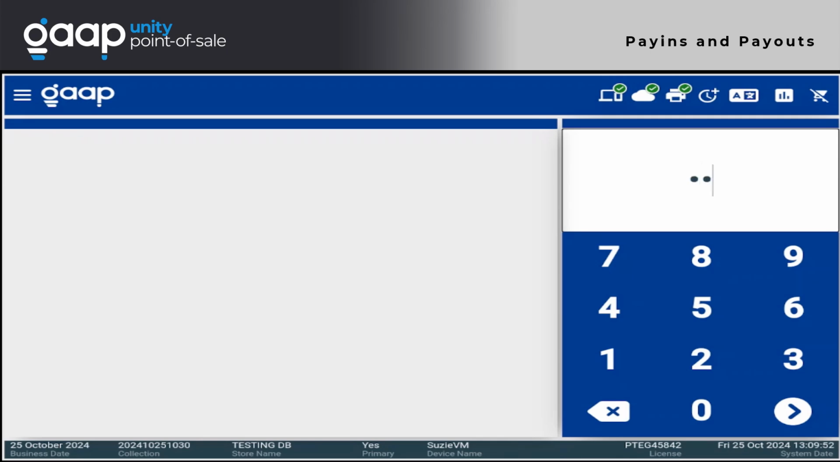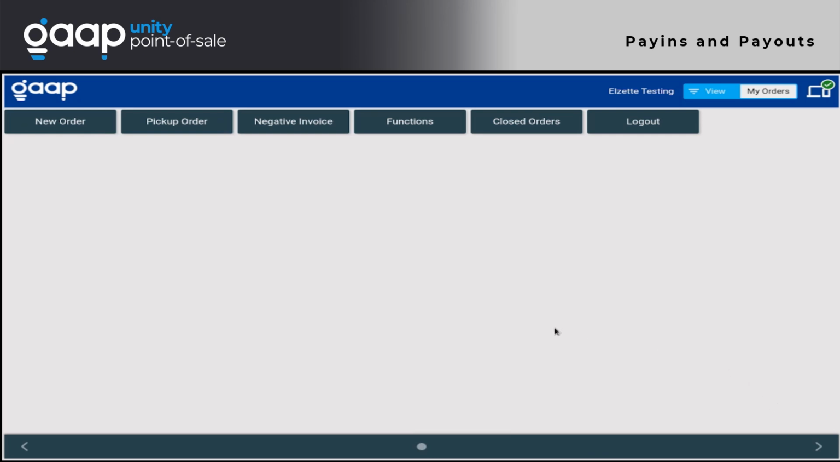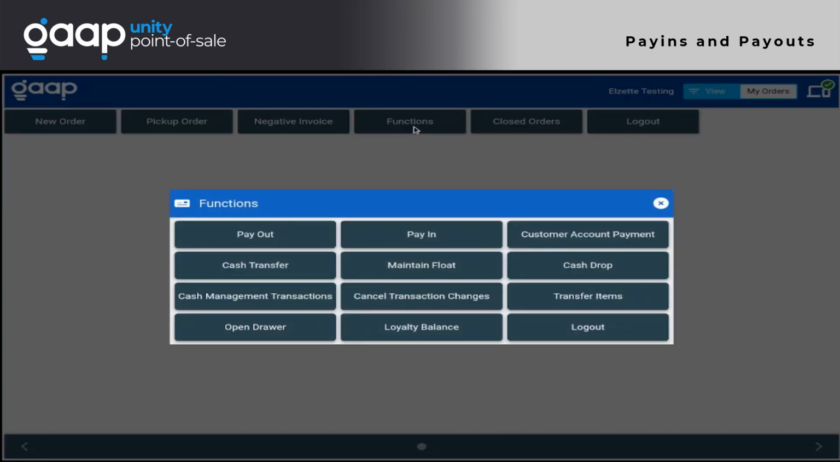Log in to the point of sale using your unique access code or by scanning your fingerprint. Navigate to the Functions menu on the Sales Overview screen. Select either the Pay-in or Pay-out function.